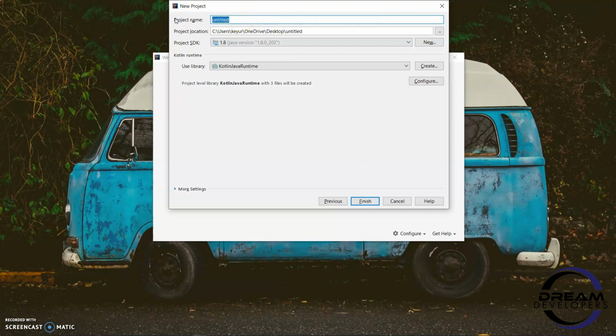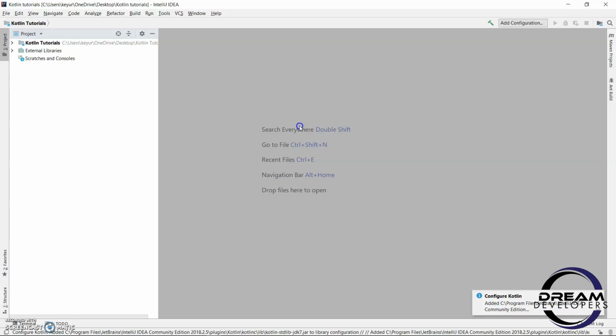Now here we have to mention our project name. I am giving it Kotlin Tutorials. Now here we have to select our project location. I am setting it as the default. Here in the project SDK, we have to set our SDK path. If you don't see the Java SDK here, then simply check out the installation video. The link is given in the description. Now click on the finish button. Here our project is ready.